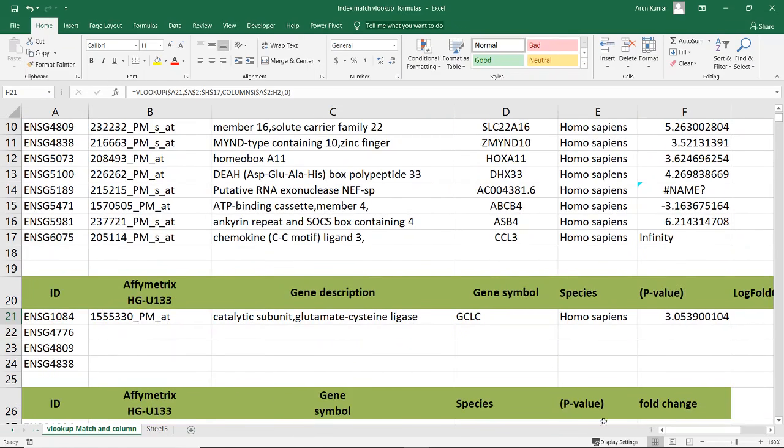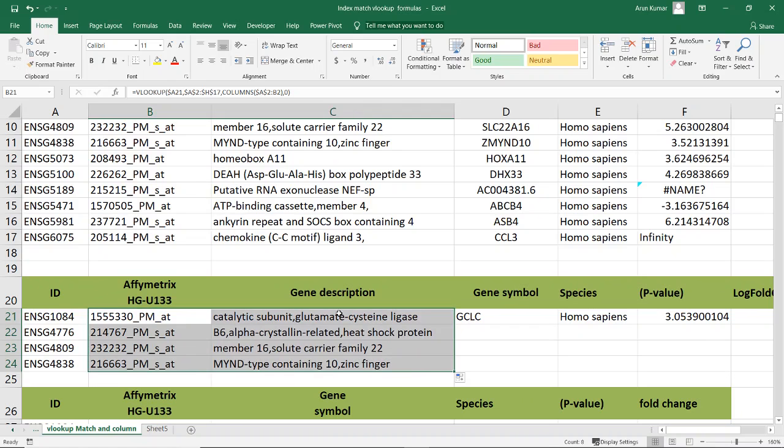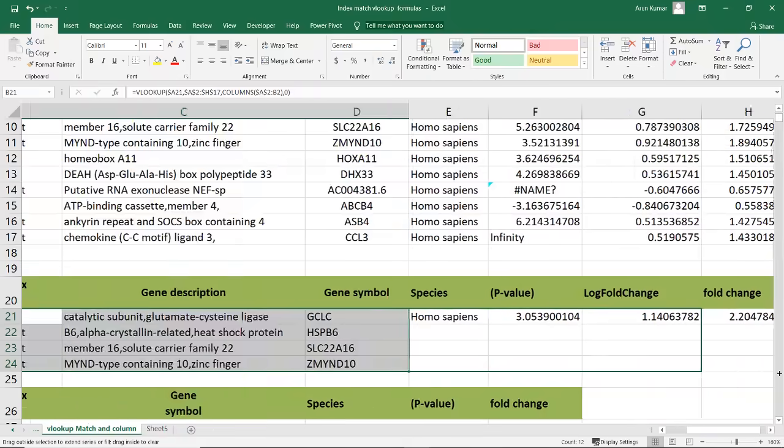But now the question is, what if we drag this formula down? Can it give us all the information? Let's have a look. We drag the formula down. Yes, it's giving the information here. We will check what information it is giving. Yes, all four pieces of information are different. Are the gene symbols different? Yes, gene symbols are different. So we drag the whole formula up to here.